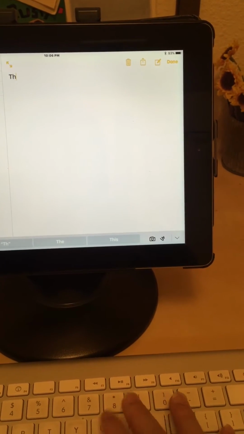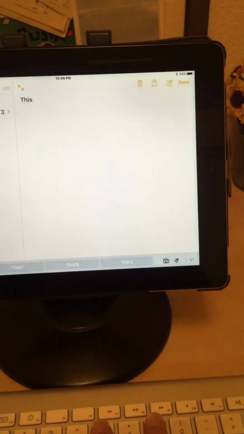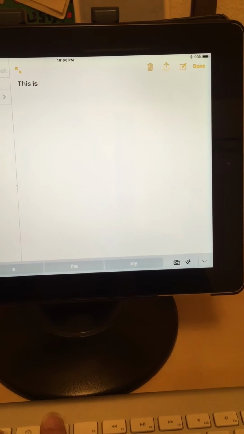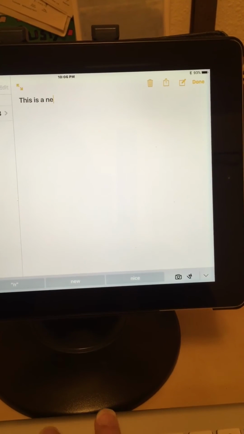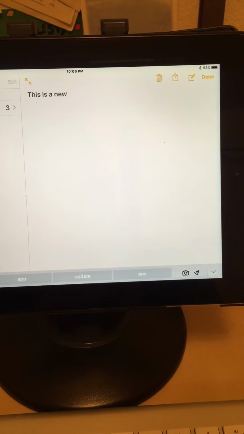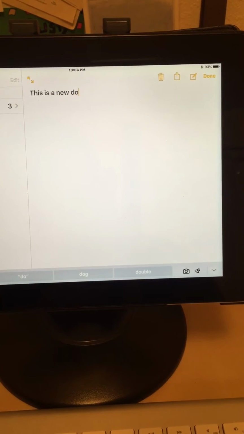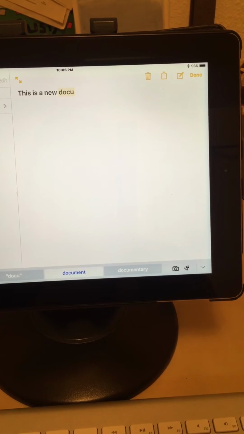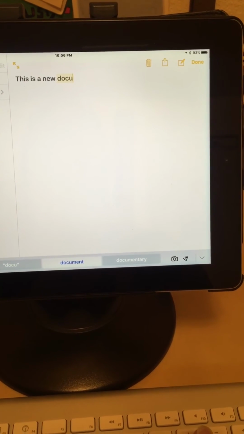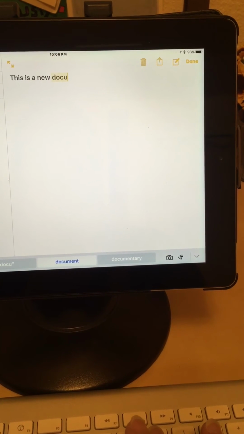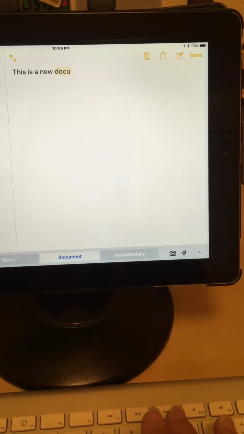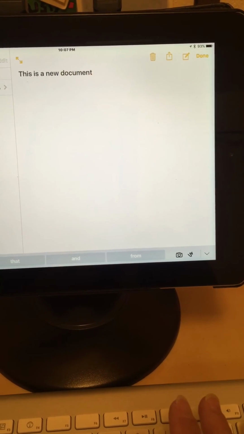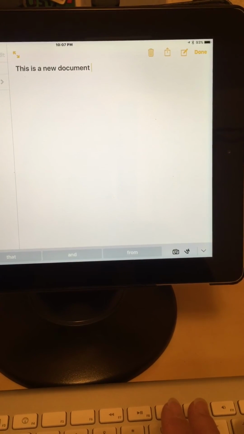Capital T-H-I-S, this, I-S, is, A, N, E-W, new, D-O-C-U, document. Okay, so I typed D-O-C-U, but since I have predictive text on, it's offering the word "document." That's actually the one I want, so I'm going to hit a space. Document. And it went ahead and filled that in.